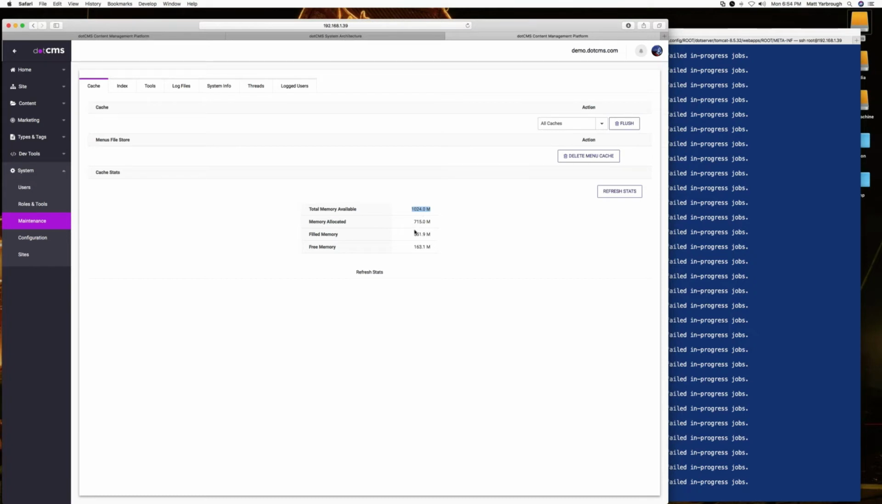Generally, you'll start up a dotCMS instance. It'll allocate as much memory as the JVM thinks it's going to need, and then it will allocate more memory as stuff starts getting used up. Garbage collection will affect how much is allocated, that sort of thing. The current amount of memory being used, and then the free memory is allocated minus filled. It's pretty straightforward. So that gives you a picture of what your memory situation looks like.